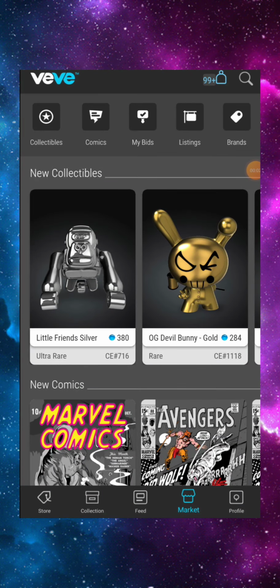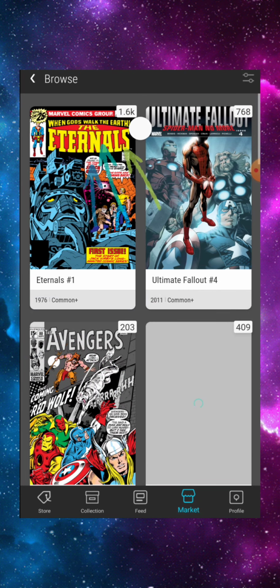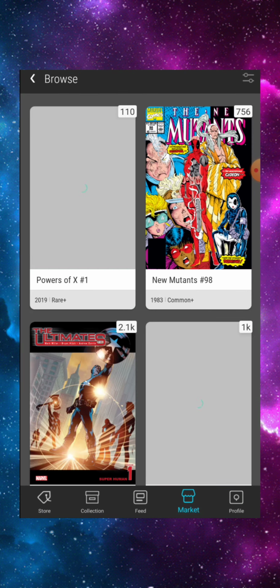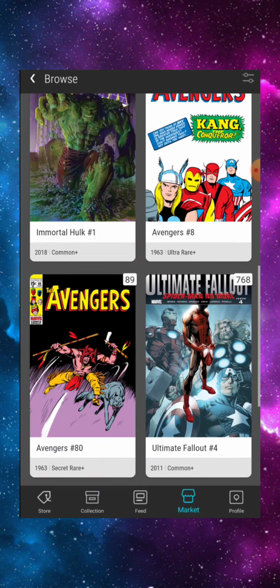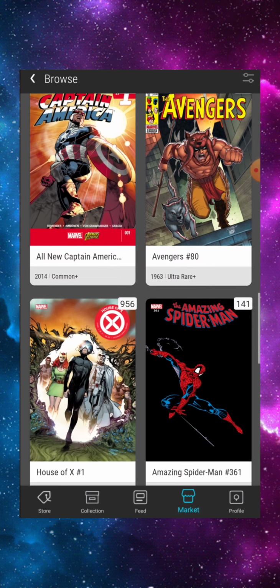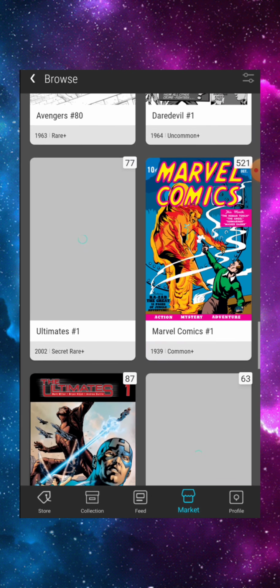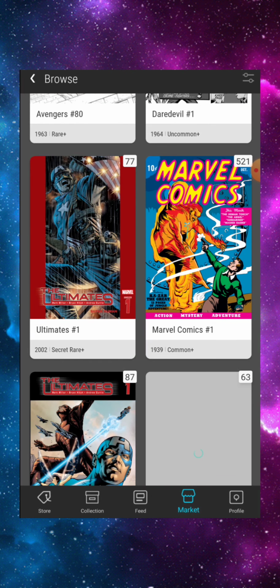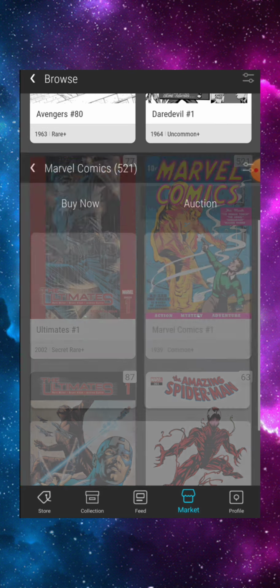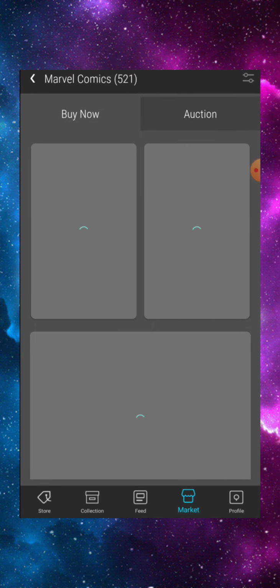Now let's take a trip to the comics section. If you look at the top tab, we'll click on the comics tab, and that is going to bring us to every comic that has been dropped currently on the Veve app, and pretty much the same thing applies for the comics as does the 3D collectibles. So let's click on Marvel Comics issue number 1, the very first comic that was dropped on Veve.